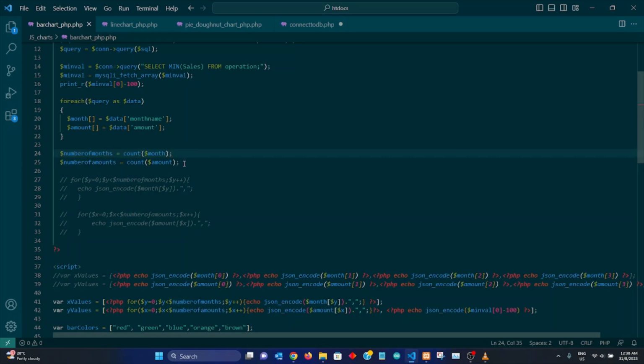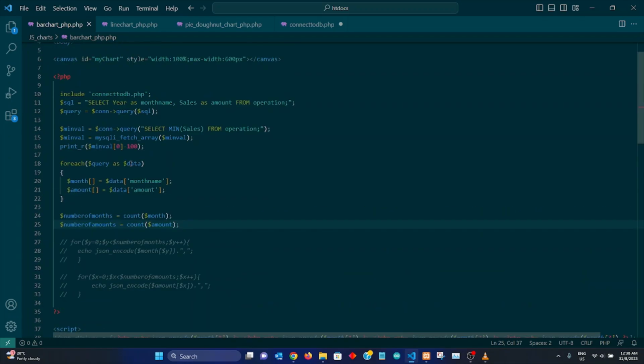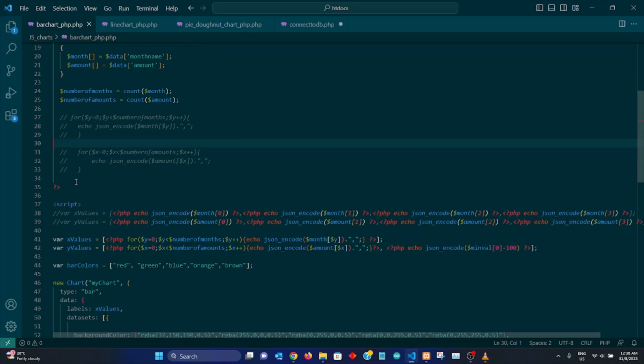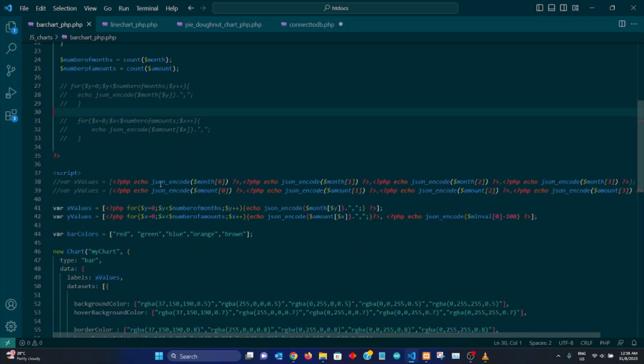I will explain why we need the number of months. So you go to the number of amounts and you count the amounts to get the number, right? So that is the PHP part over here. I will explain this. Okay. And next we enter the script.